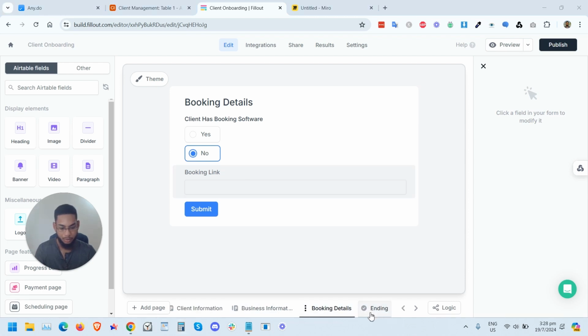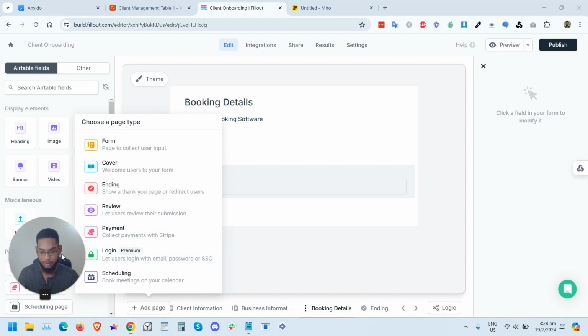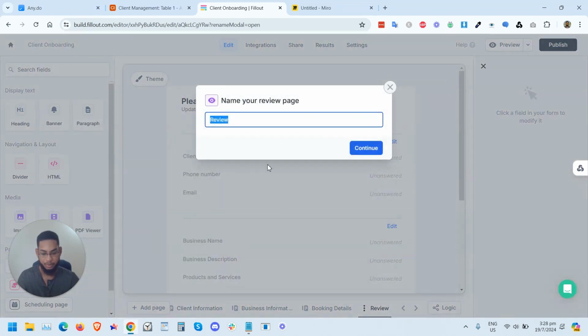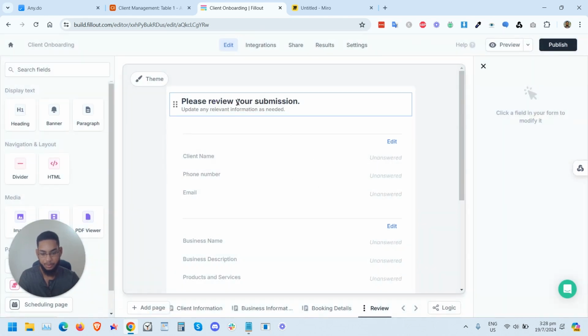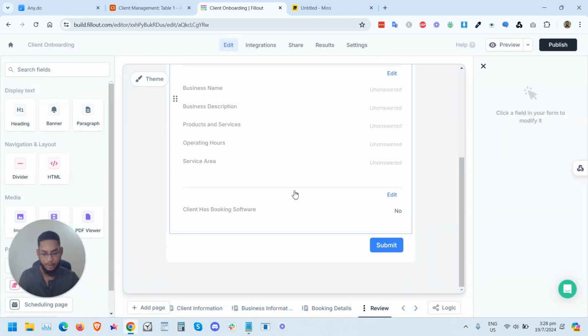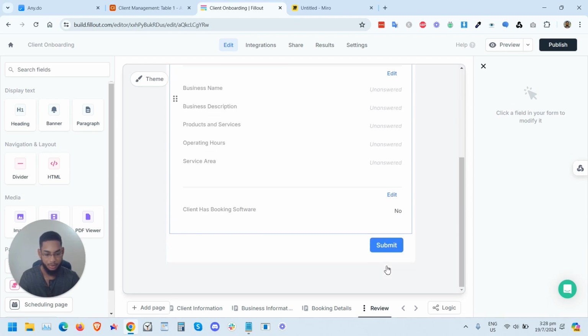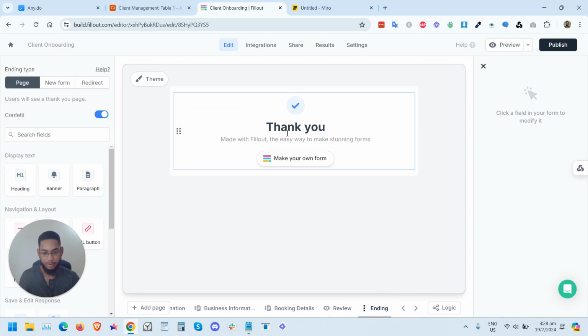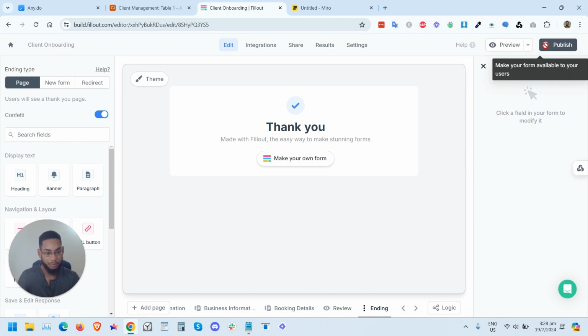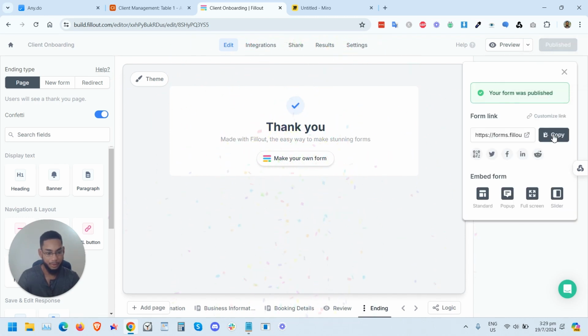Then what you can do now is the ending. Actually, I'm going to add a review to this. Let's call it review. And please review your submission, so the client can go over all their details, and if they need to check anything, they just edit, right? And then that's it. That's the ending. You can add a picture here or whatever. So with that, now we can publish our form.